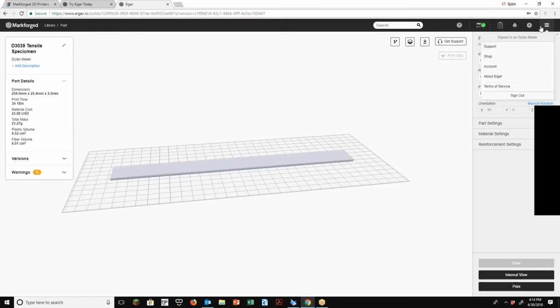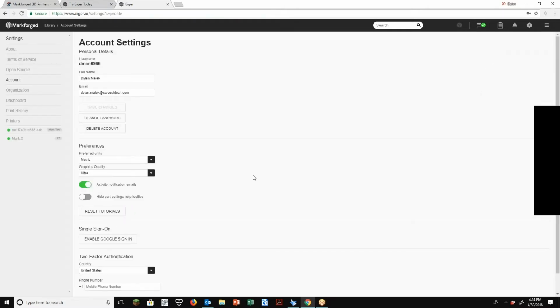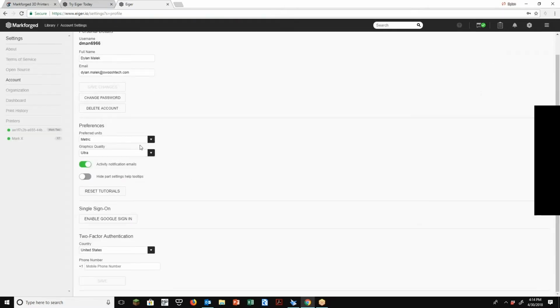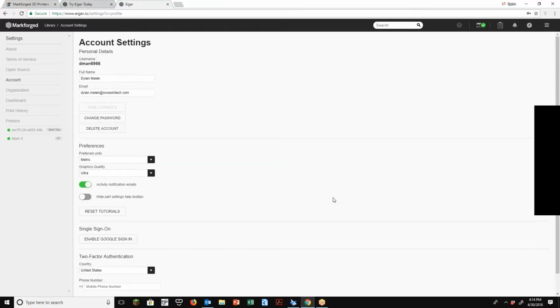All right, so again, back to the settings real quick. So back to the accounts. Those are the people in our accounts. Some of the settings, again, preferences, metric, graphics, ultra. I don't really know why you would go lower, but if you have a fairly decent workstation, I would just leave it as default. And if you want to enable dual signature sign-ins, you can do that.